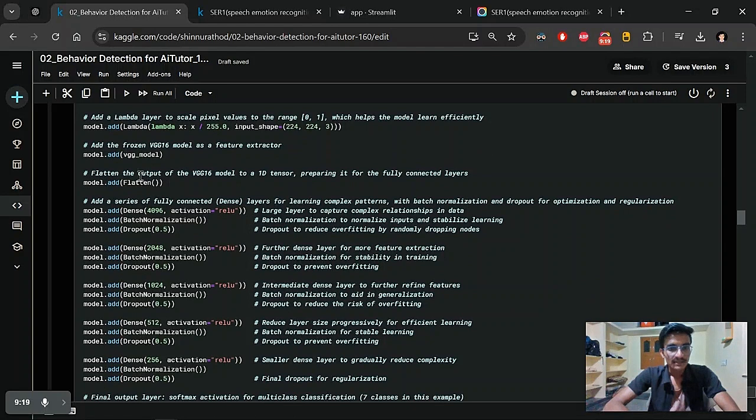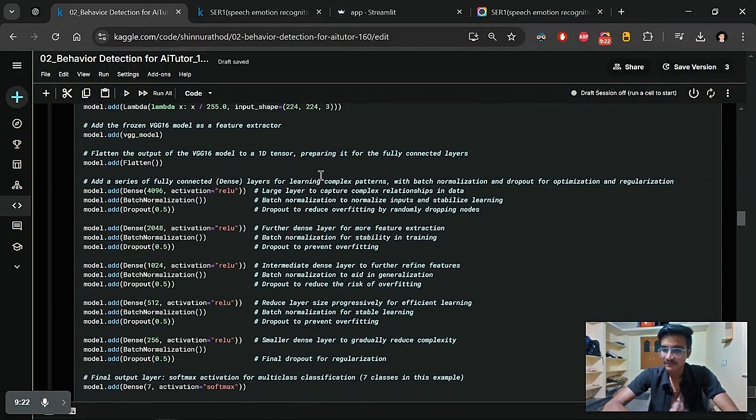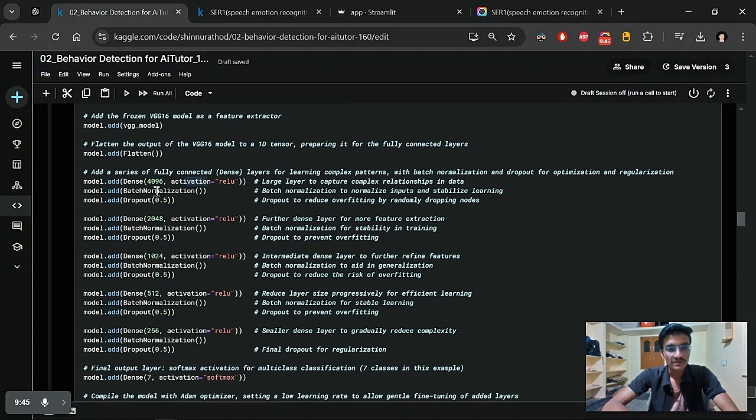Upon that, we flatten the output of VGG16, since our images are three-dimensional. Then batch normalization, dropout and dense. Here the dense layer contains 4,096 neurons, and we are using an activation function and batch normalization. Batch normalization normalizes the inputs, and those inputs we feed to the next dense layer.